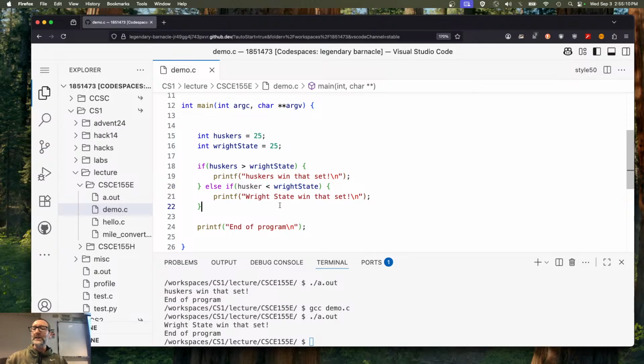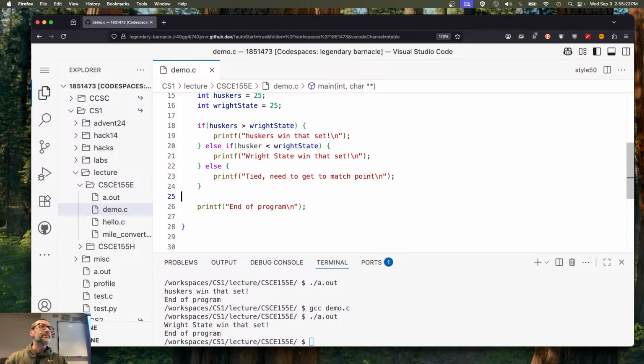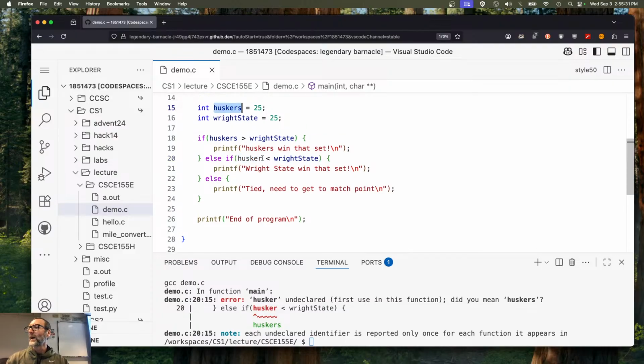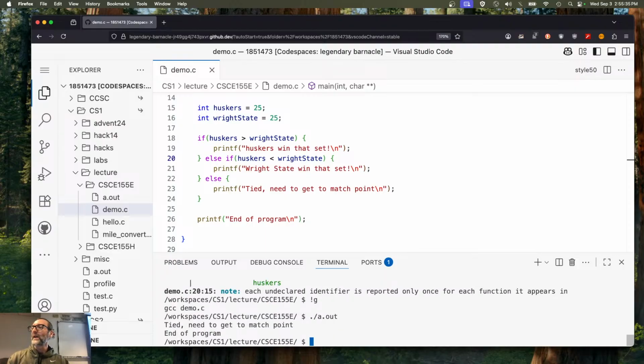Now that will work, because if the Husker score is strictly greater than the Wright State score, then the Huskers win. If the Husker score is strictly less than the Wright State score, then Wright State won. What's the other possibility here? Printf. They tied. Tied. Need to get to match point. Now again, 25 and 25, they're still tied after that match. Oh, you've got to spell everything right. Huskers. There we go.